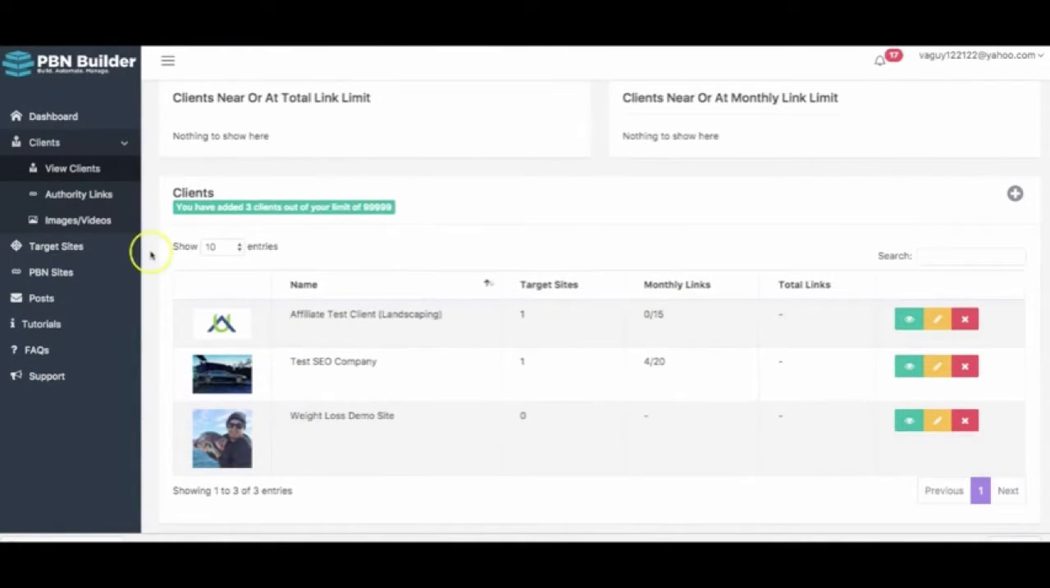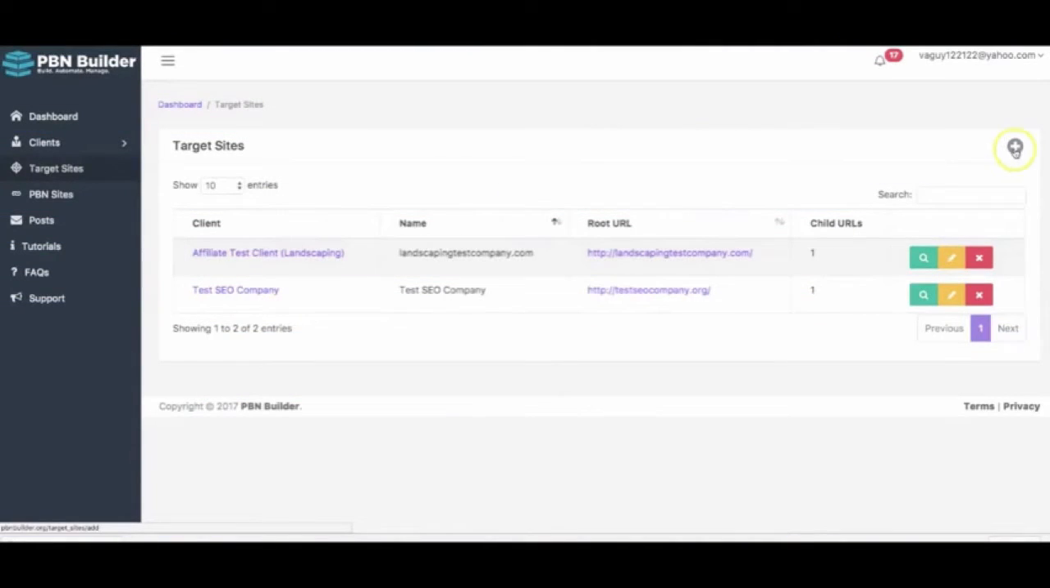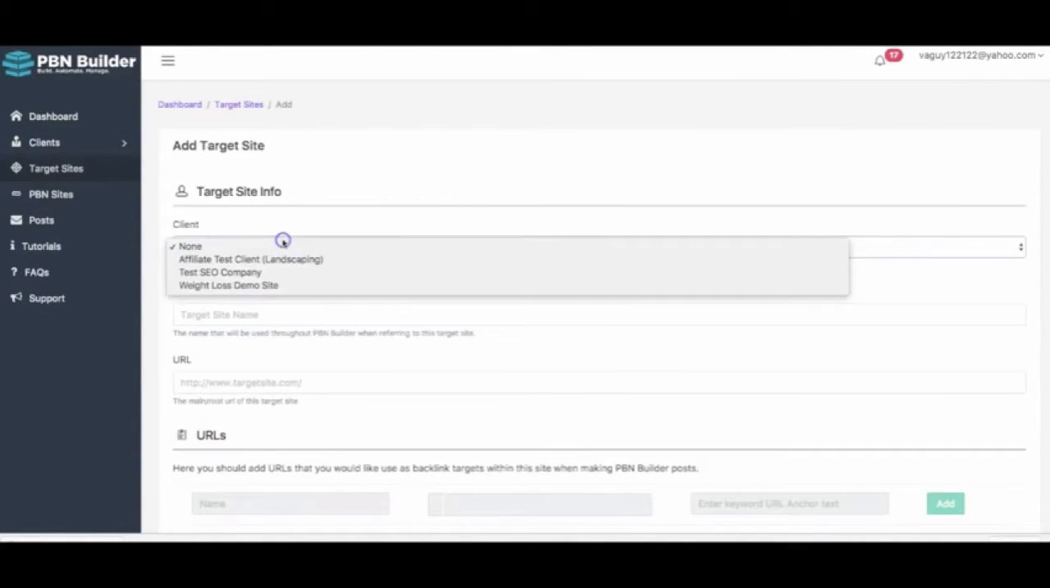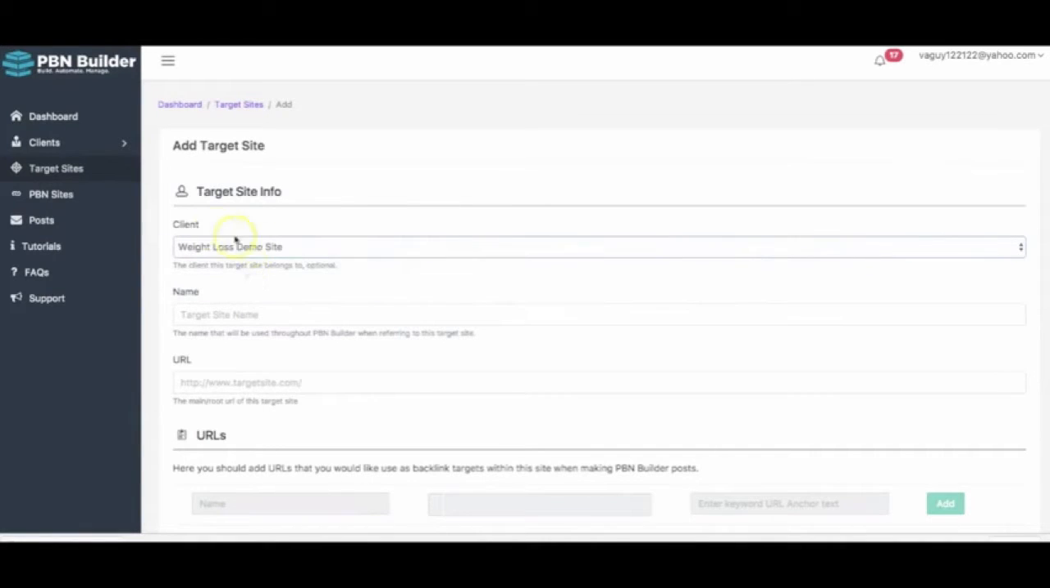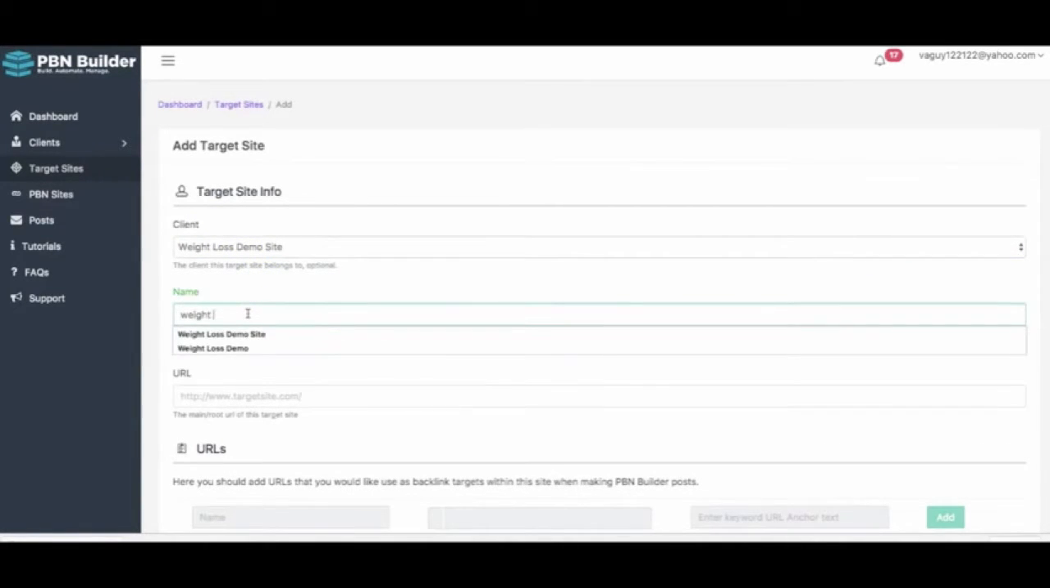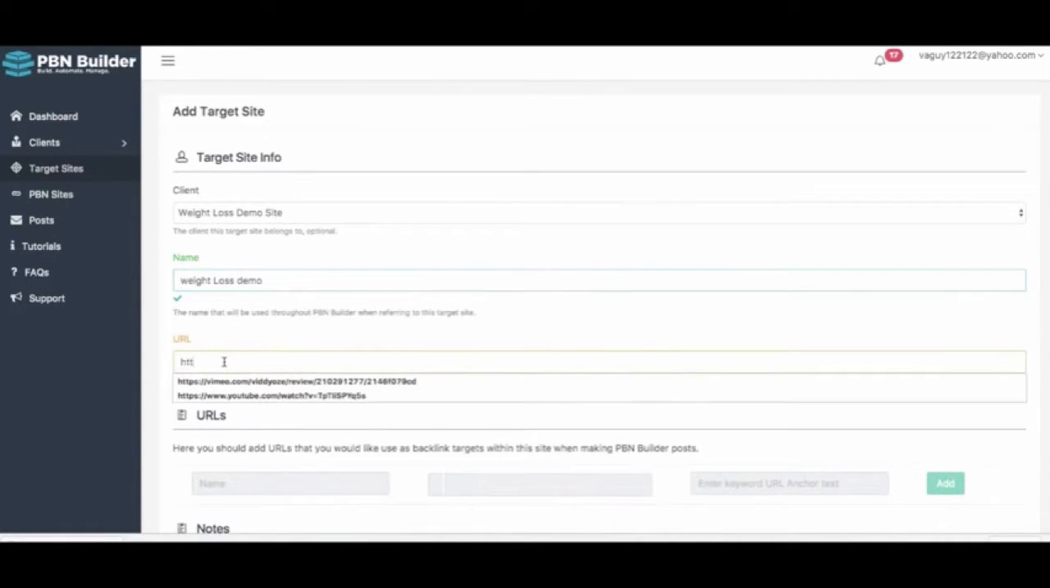Now the next step is to simply add our target sites. This is the site that we actually want to get ranked. Okay, so I'm going to come here, click add. The client is going to be the weight loss demo site that I just created. The name, weight loss demo. The URL is going to be just a random website, and again you can make this be an actual website or even a YouTube video or pretty much an e-commerce website, whatever it is that you're trying to rank.